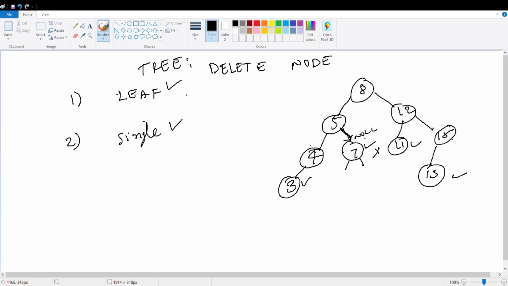Similarly, single node means, for example, this is a single node. If I want to delete this node, its parent's left link should be modified. Currently this left link is pointing to this node. Once this node is not there, it should point to the proper node. Once a single node is deleted, its child, this is the child of 4, this address should be given to 5's left. So 5's left should be pointing to 3. So once this is removed, the parent link should be pointing to its child. This is the single case.